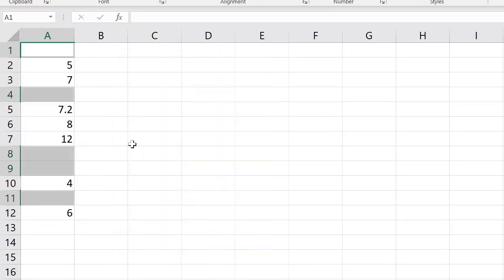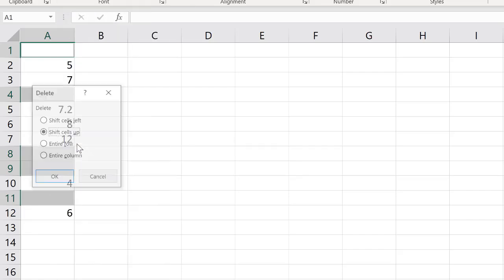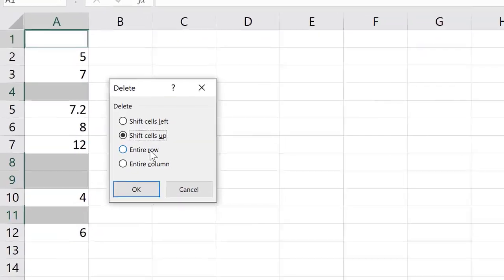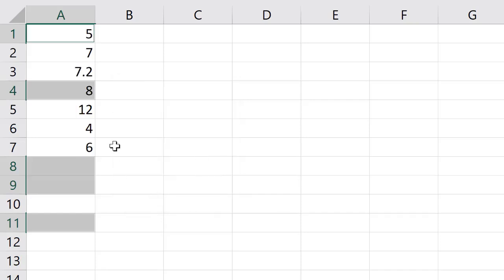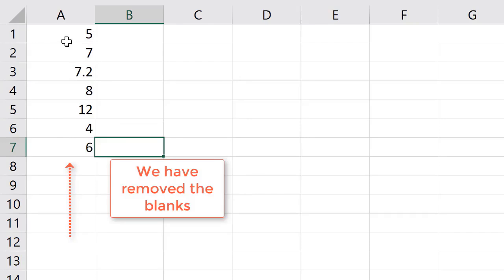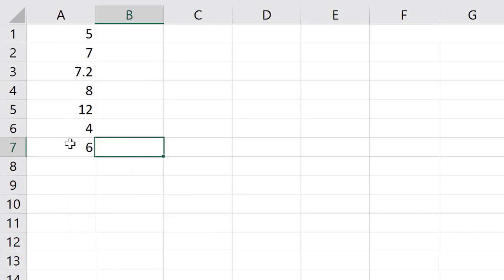It highlights just the blank cells in that selected region, and now I can right click and do delete. I can either shift the cells up or delete the entire row. In this case I'm just going to shift the cells up, and so what we've ended up doing is cleaning up our data, removing blanks. We got rid of those error cells and so on. So this is how you can quickly clean up your data.